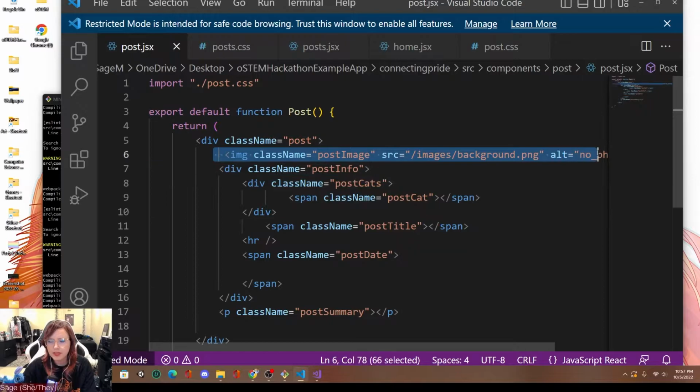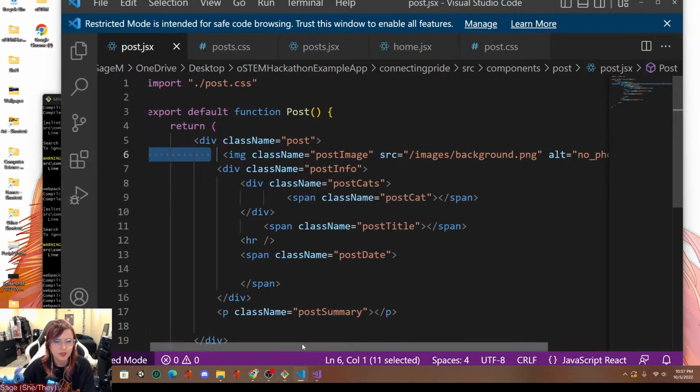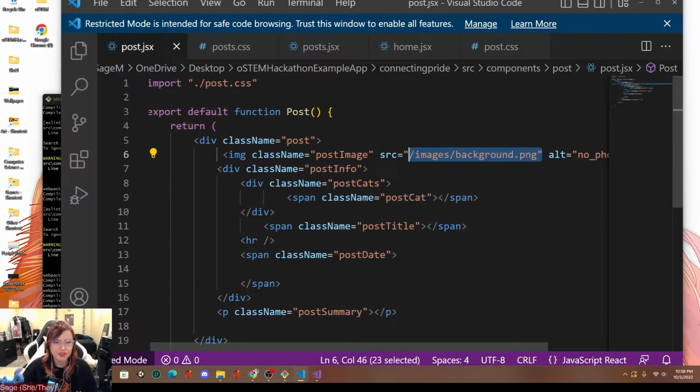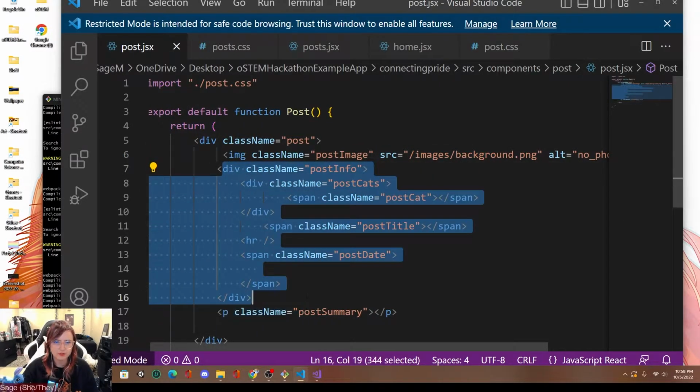Then we have an image for our thumbnail picture. And right now, I just put a default image. I did that by referencing the image folder in the public folder. So you can go there and add a little placeholder for now. Later on, we're going to change this to pull an image from the database, so each post has its correct thumbnail photo. And then next we have a post info divider. This just divides everything out better.